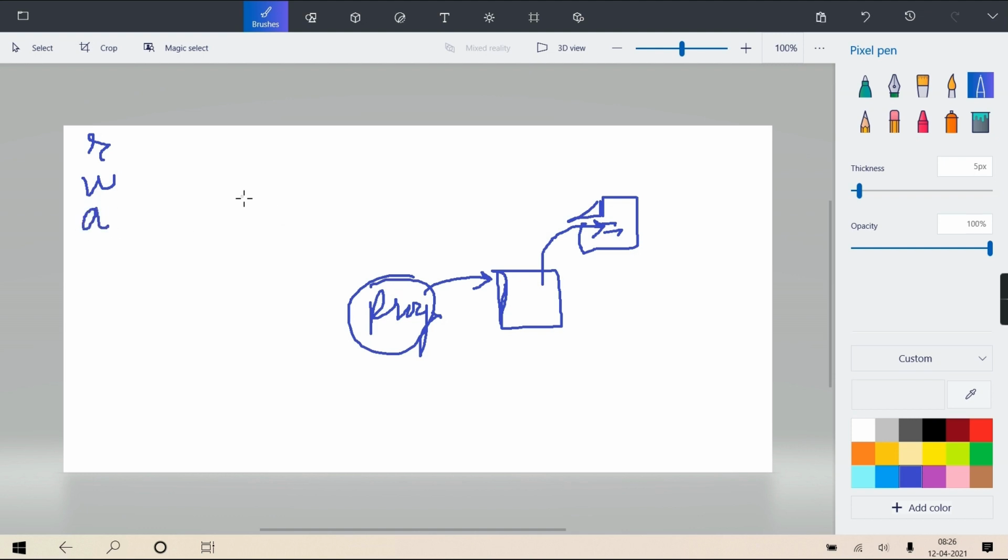Then we have append mode. By the name append, you know it. Okay, it will write the new data at the end.